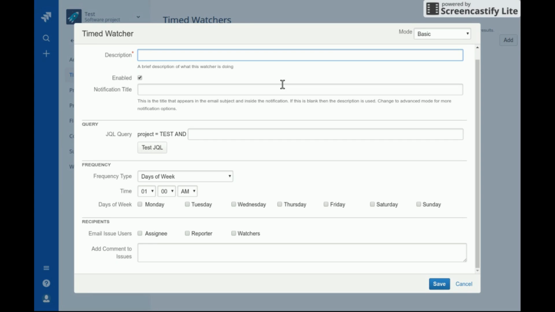Now, to say for a simple example, I want to set up a reminder to update the physical Scrum board. So when someone's basically done their work, they need to move it across the physical board so that they don't forget.